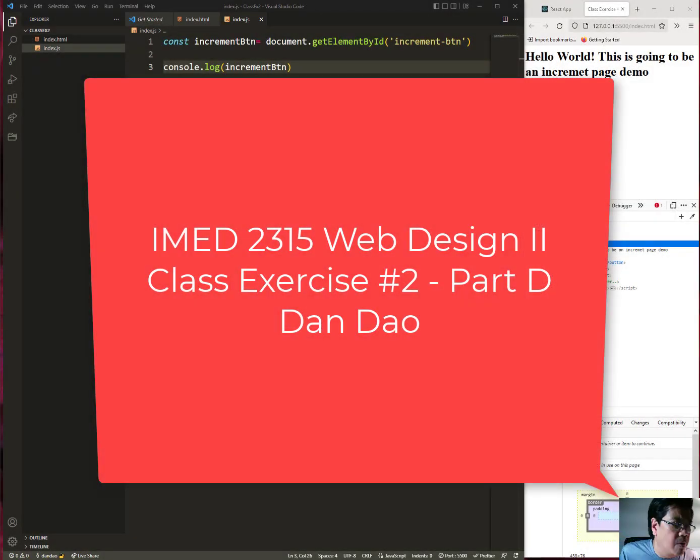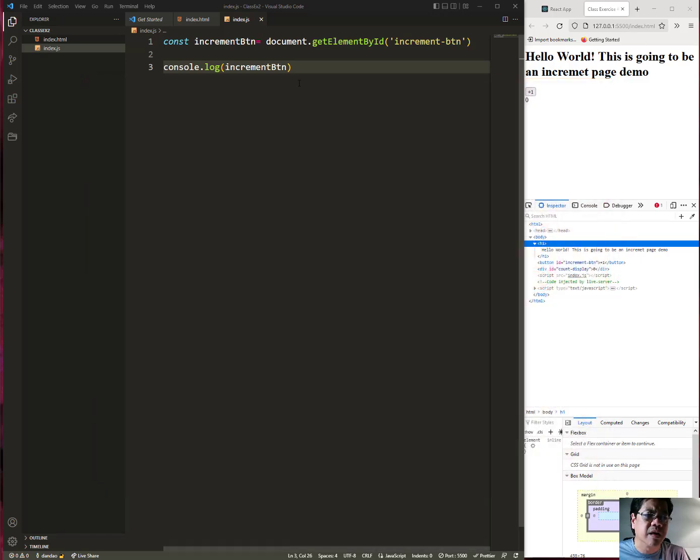Hey, so this is part 4 of class exercise number 2. I want you to go in and look at this as well. Let me just take out this console button out here. So again, I'm in the index.js. Let me put a space in this right here. So this is what it's supposed to look like.